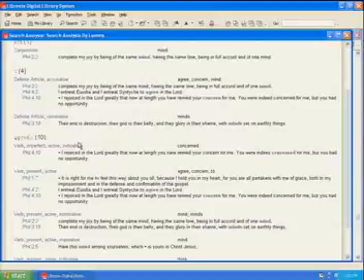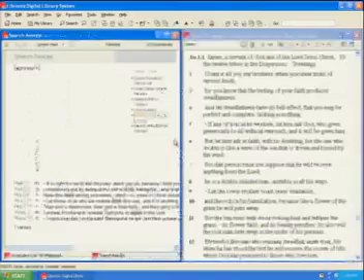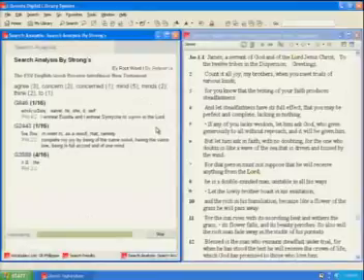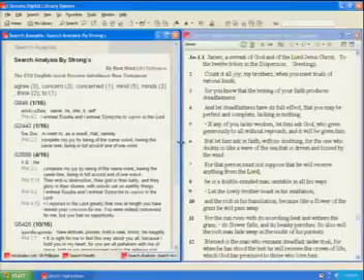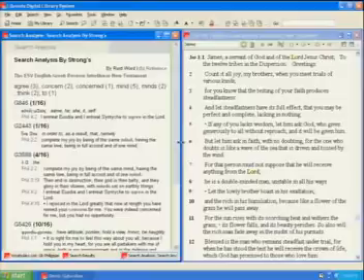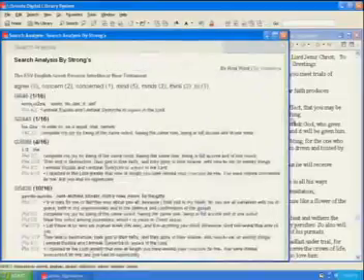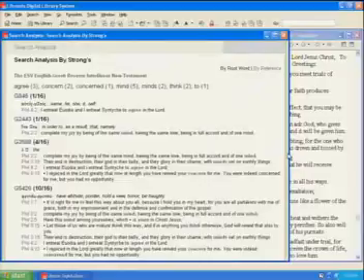Okay, so close that window. The last one is search analysis by Strong's number. It's going to look very similar. It's going to break each one down. You'll notice how it separates things out. The nice thing about the Strong's number is it gives you this little English gloss definition of the word, because it's just looking it up in Strong's.